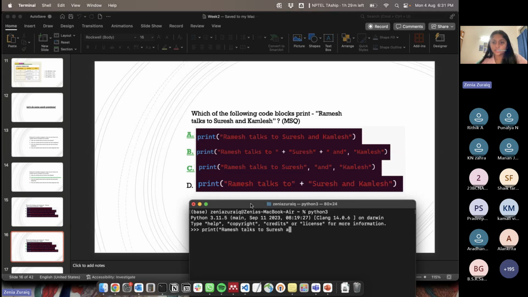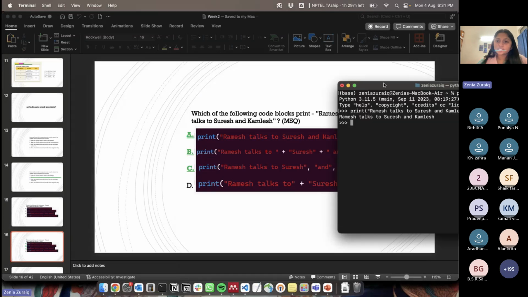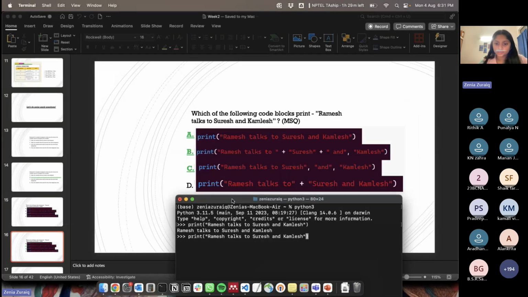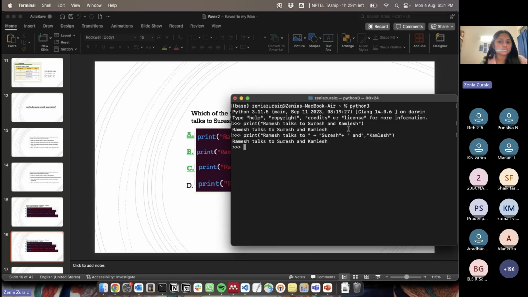That I think everyone realizes is correct. The first option obviously gives me what I want, right? Ramesh talks to Suresh and Kamlesh. Now let's try the second option. Ramesh talks to. When you give a plus like this in between two strings, it's called concatenation. I think someone had mentioned that. You can see that using a comma does not have any issue. It does give me the expected output even if I use a comma.